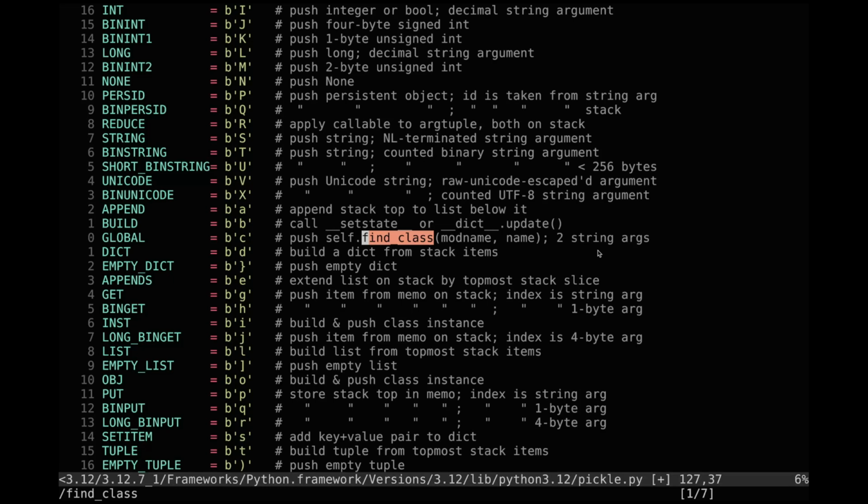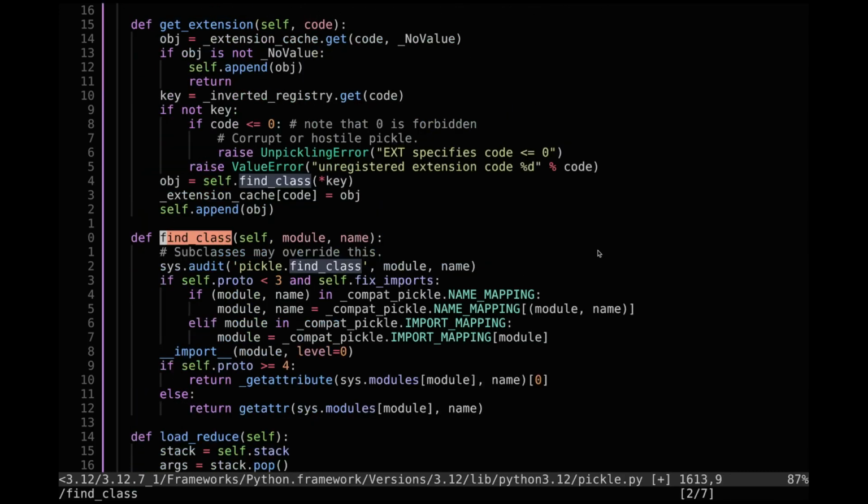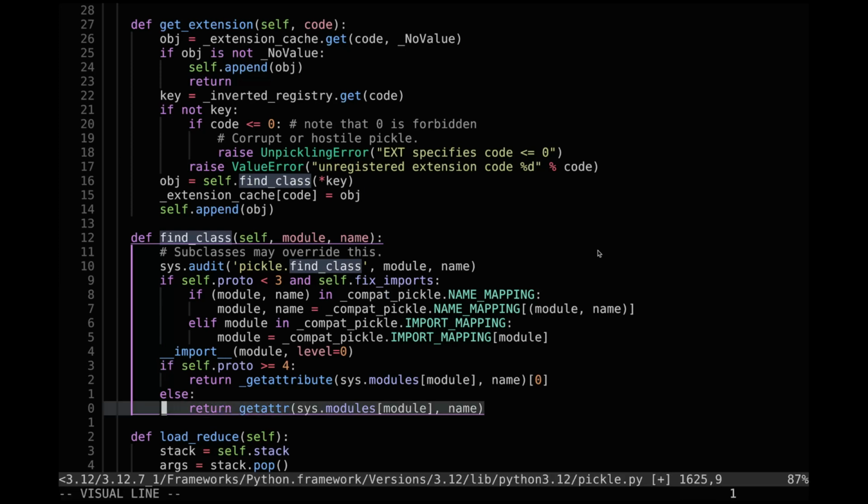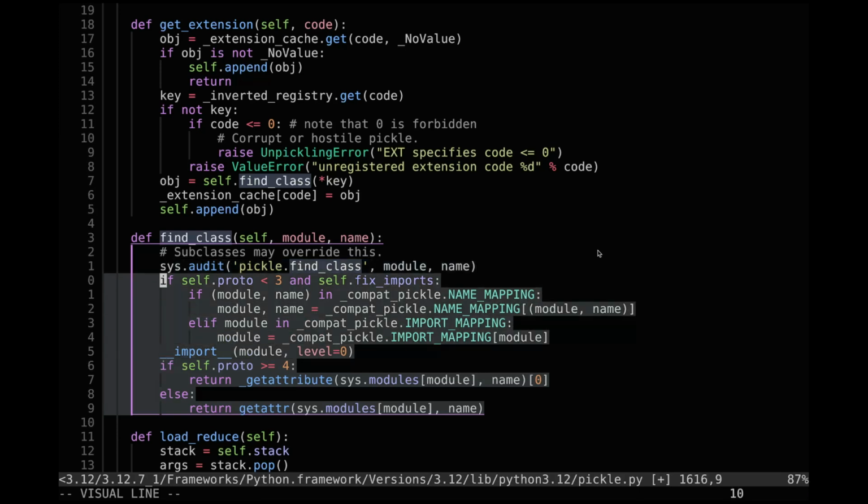So find class. This is the function that's used to look up globals. You can see it mentioned in the little documentation that's in the comments of the Python Pickle source code. If we go directly to that function, we see that it indeed looks up a global. It does it in one of 2 ways depending on what proto you're in. So that's what proto is actually used for. That's the only time proto is really used, is in this function.